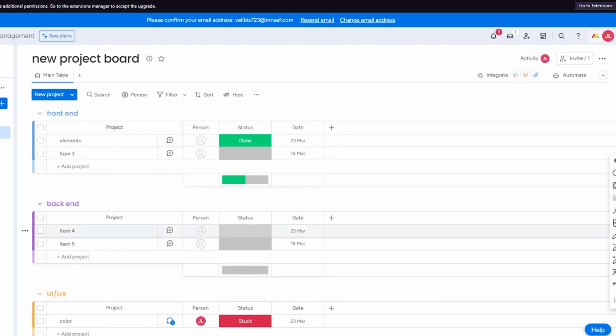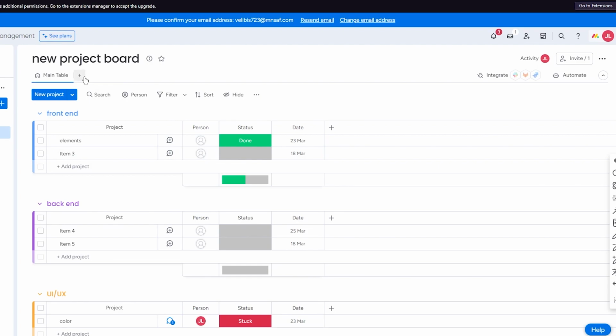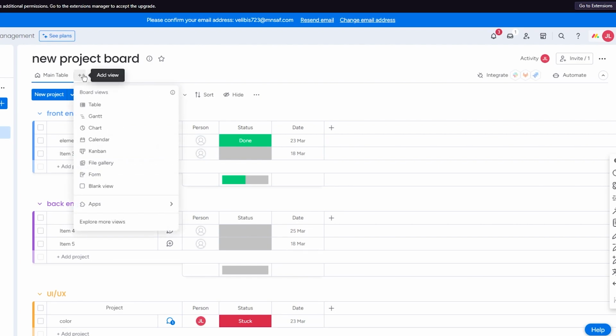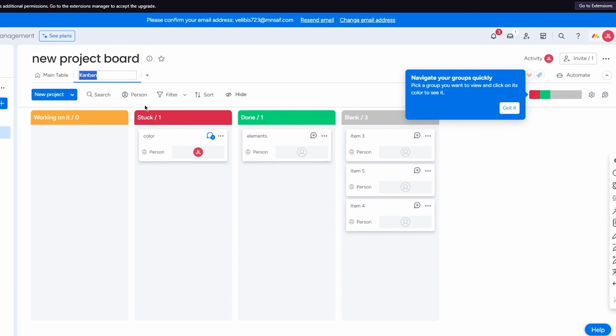Now, moving on, you can actually access more views. This is not just one table that you can have. You can have more views and more tables by clicking here on the plus sign. And let's say I want a Kanban view for myself. If most of you are familiar with workspaces like Trello, you definitely know what this is.